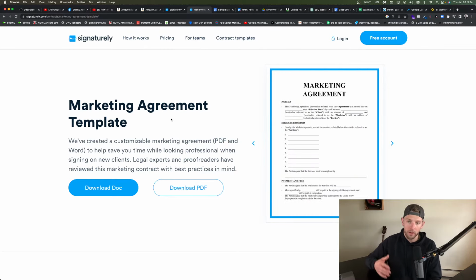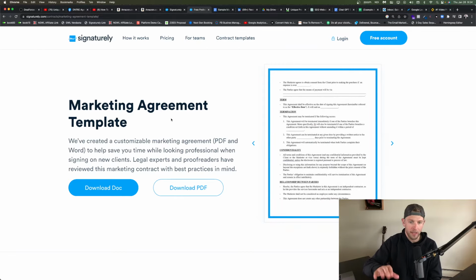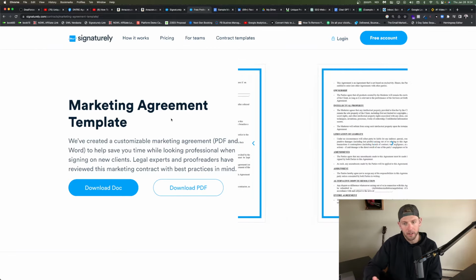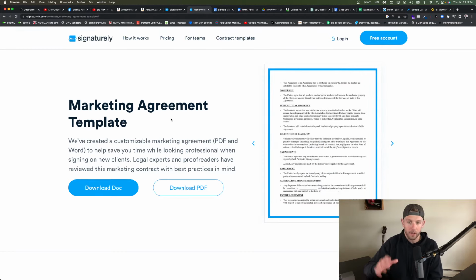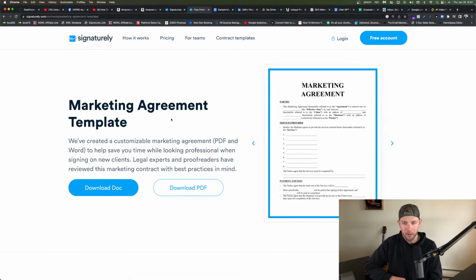What I will definitely disclaim here is that I am not suggesting that you download Signaturely's marketing agreement template and then immediately go and start signing contracts that way. Get an attorney to look this over and make sure that all the legal language is appropriate for the state in which you are operating your business and for the services that you're going to be fulfilling. So, CYA, cover your butt, make sure that you have all your P's and Q's covered there.